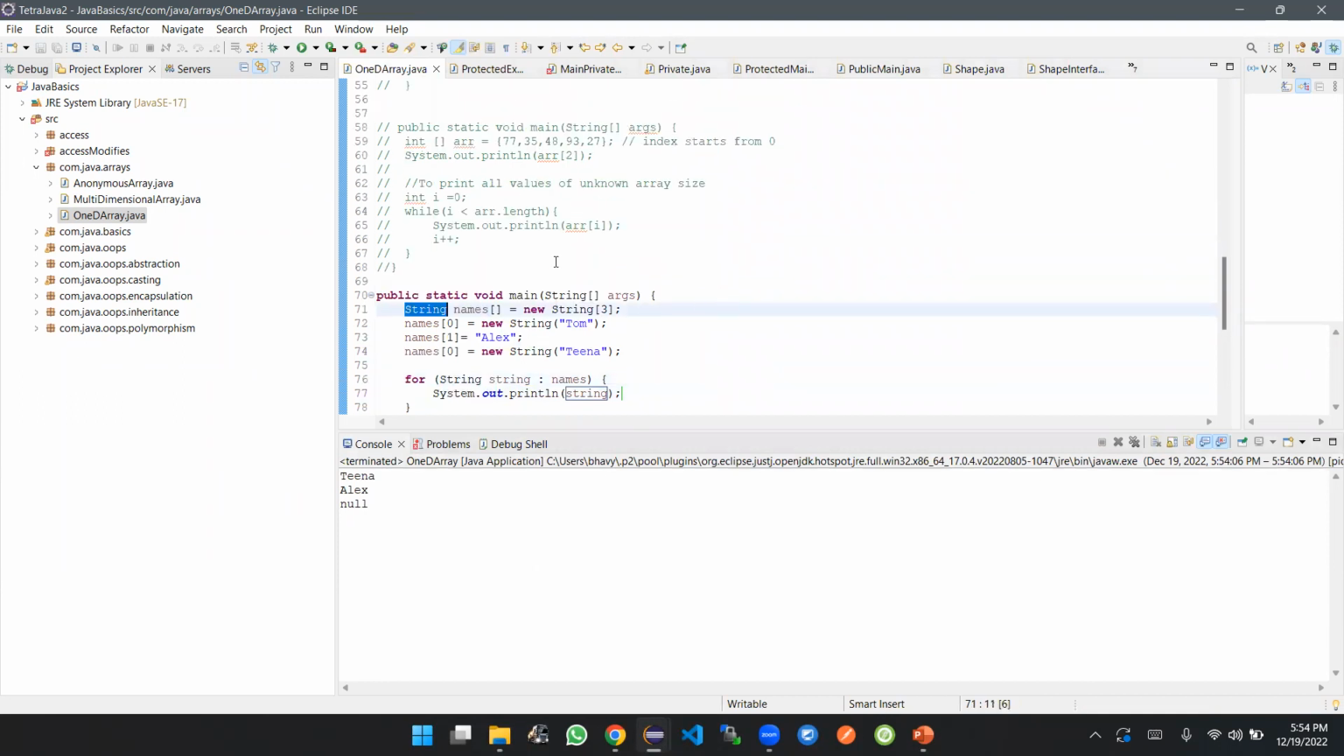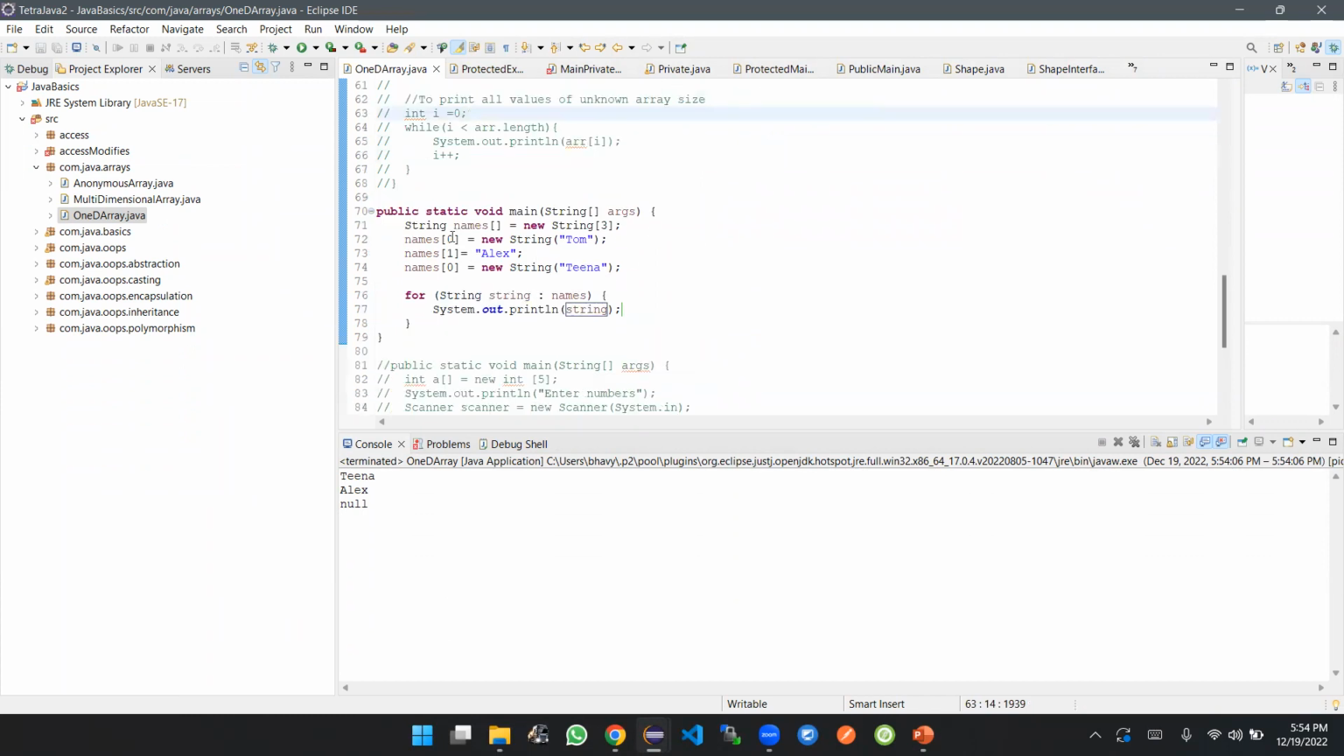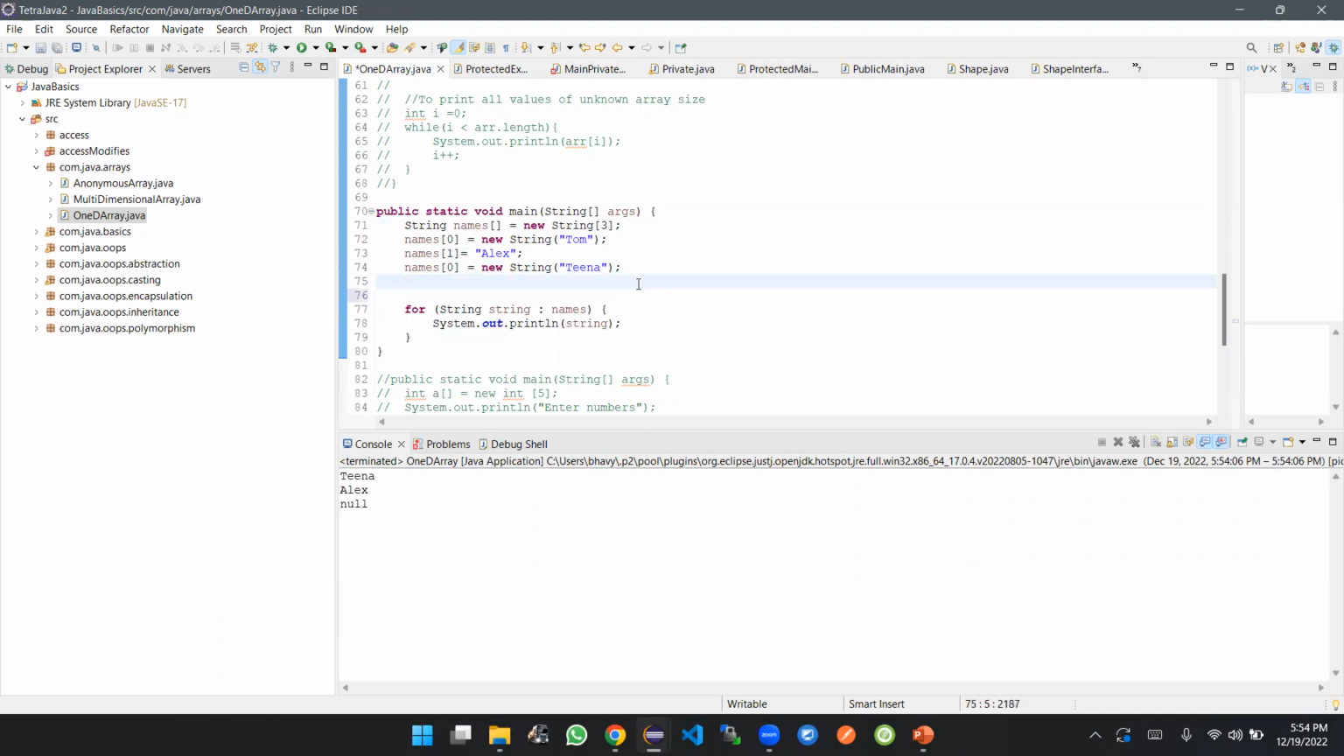So till now we dealt with the integer data type. If you want to use a different data type, that is string. So String names equal to new String of 3. Since our array should have data with the same data type.